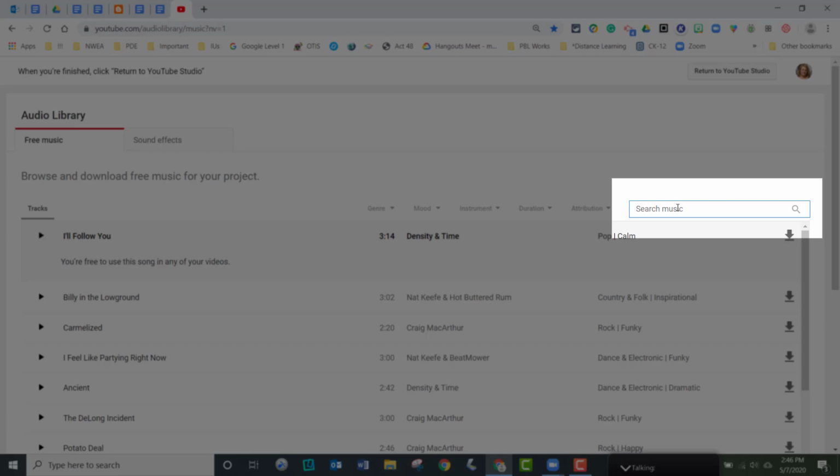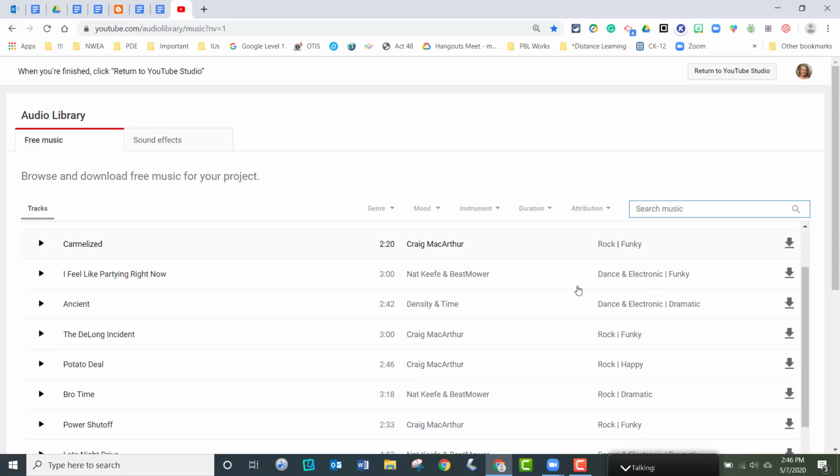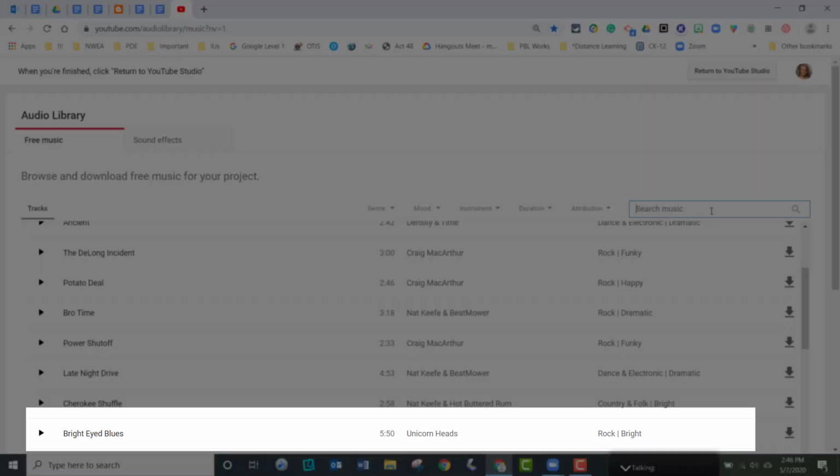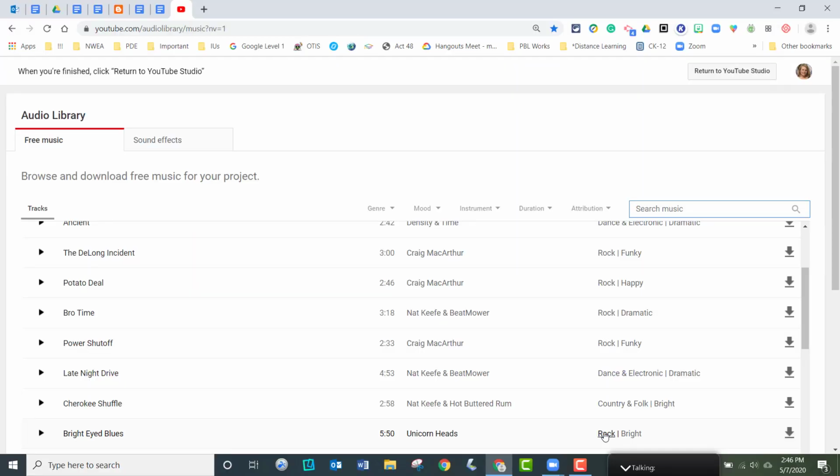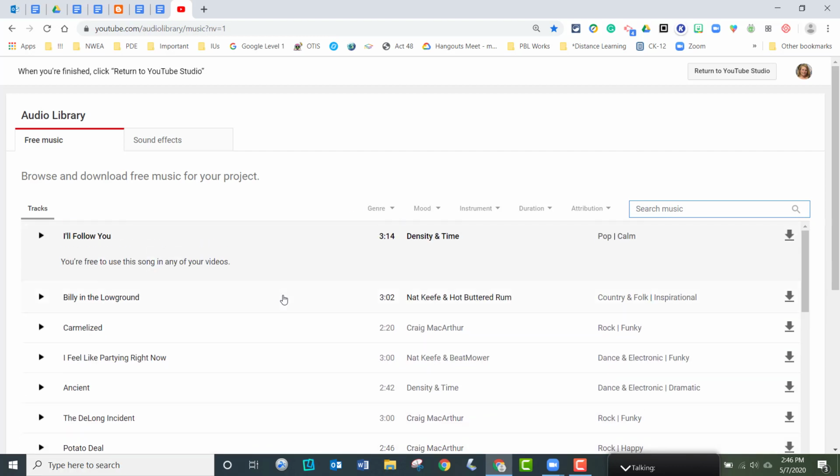You can also search in the search box for any particular artist. Maybe you happen to like Unicorn Heads, who I have found to have some very uplifting and interesting music. You can see here they're listed as having 2 categories, that it is rock music and that it is a bright mood. So that's very cool. So this is all music. Most of the music that I've clicked on and experimented with has no lyrics, so it's really nice background music.